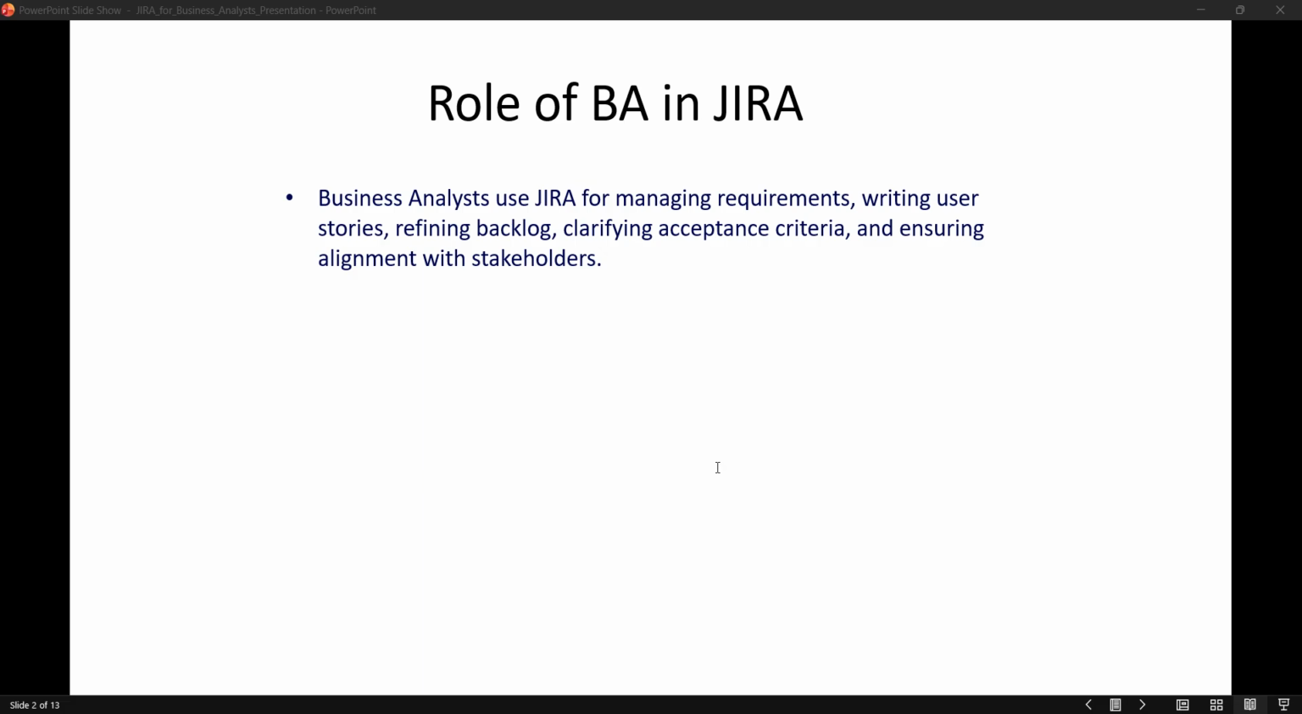A business analyst plays a crucial role in Jira. They use the platform to capture business requirements, convert them into epics and user stories, refine the backlog, and ensure every requirement is properly documented and understood. BAs act as the bridge between stakeholders and the development team, using Jira as a central communication and tracking tool.